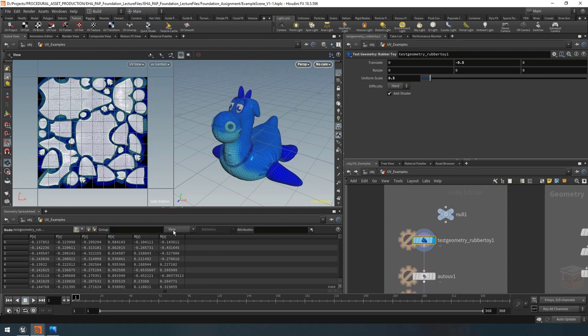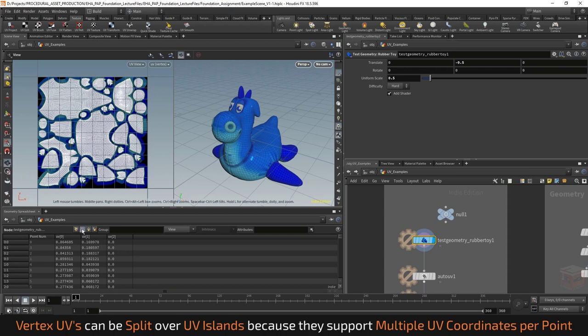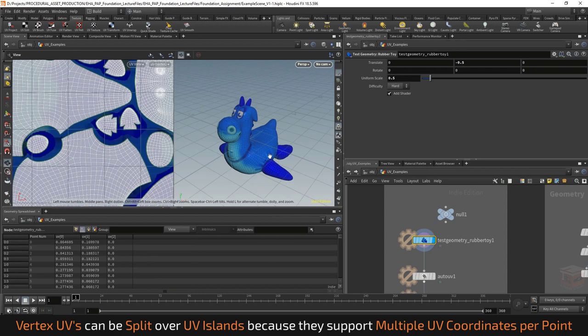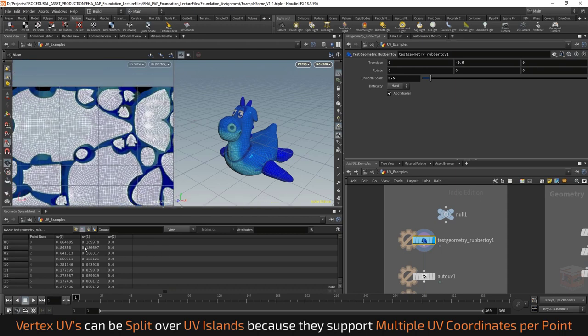Now, in our case, these UVs are actually vertex-based UVs. Okay, so like I showed you before, we can have point UVs, but we can also have vertex UVs. And that means that now, on this mesh, we can have all of our points merged, but you can still have your UVs split. So that's why I suggest you use vertex UVs and not point UVs, because point UVs couldn't create this texture properly.